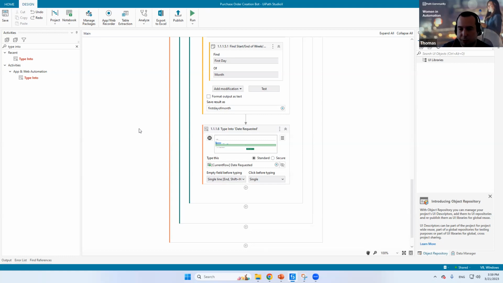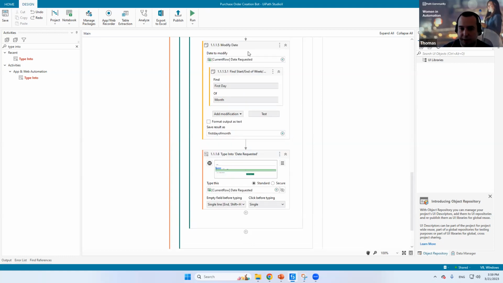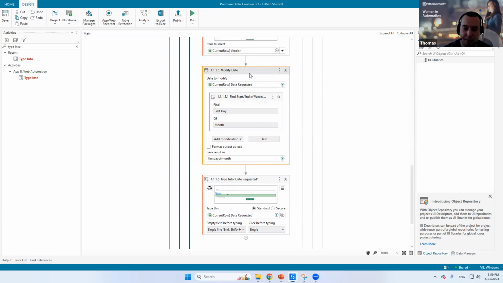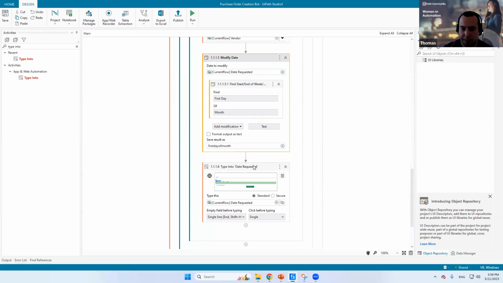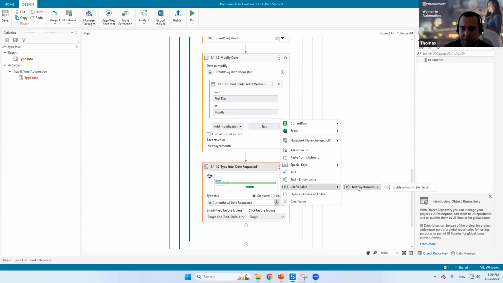Okay, for everyone who has already put the modified date in the UiPath bot and has been able to follow with us, we are going to use the variable that you have just created here. And so the variable is what you see here and save result as. So you are going to click on type into, click on the plus symbol, use variable, first day of month, and then first day of month as text. If you see anything different here after use variable, just select what you see. It will be good.